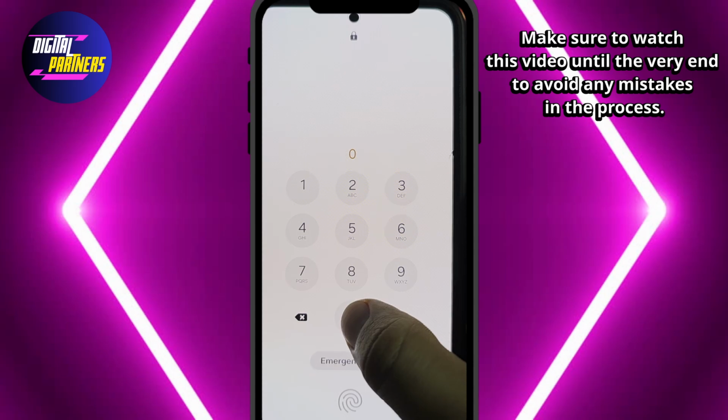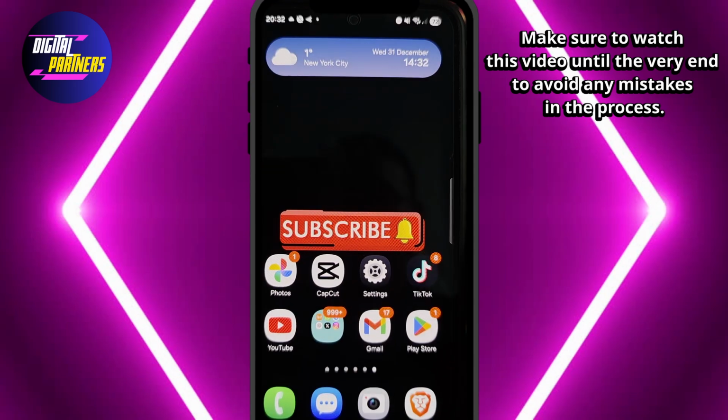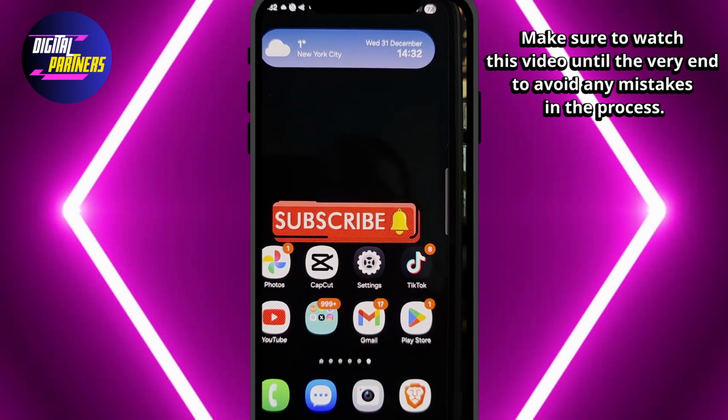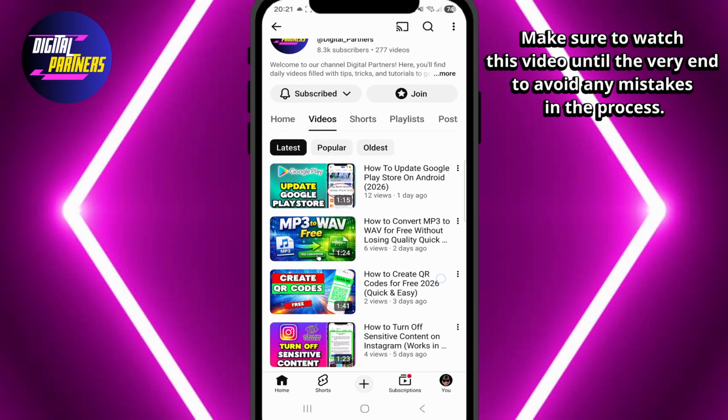And that's it. Now you know how to change the PIN on your Android phone. You can lock your screen and unlock it using your new PIN. We hope this tutorial was helpful.